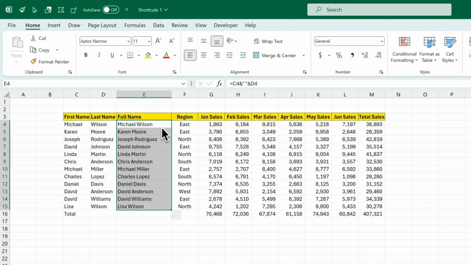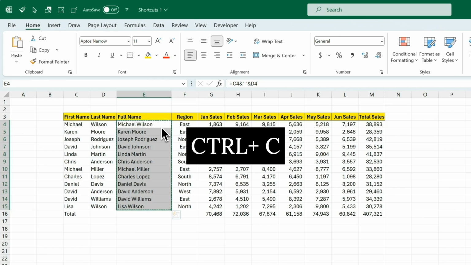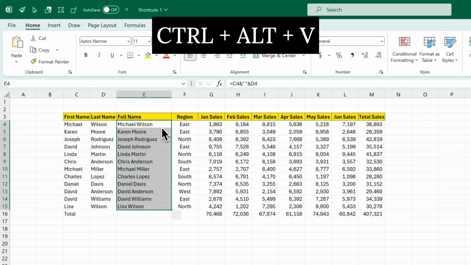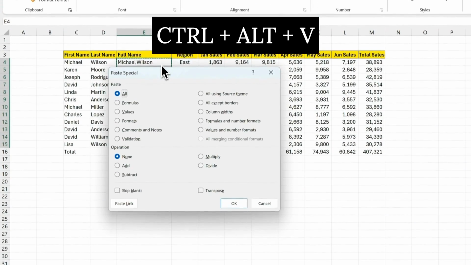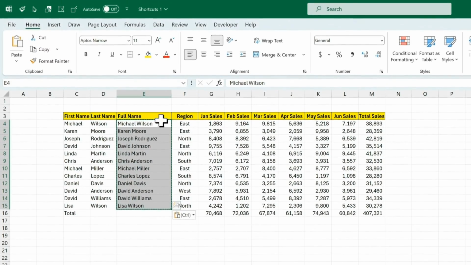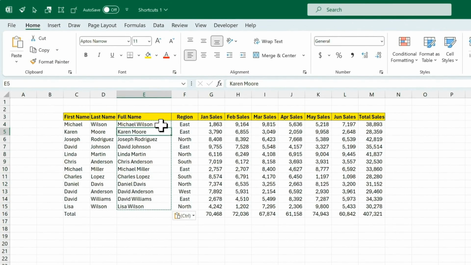into values. Press Ctrl C to copy, then I'll paste them as values, press and hold Ctrl and Alt, then press V. That brings up paste special. Then press V for values and hit enter. And now each of these cells is a value.